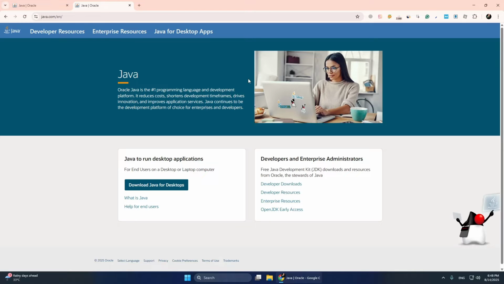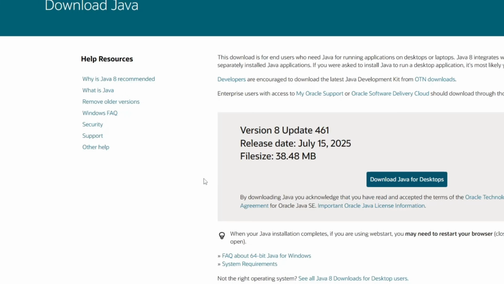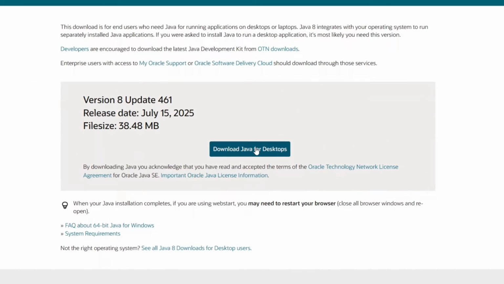Once you are on the Java homepage, look for the button or link that says Download Java. Click on it. Your browser will start downloading the Java installer.